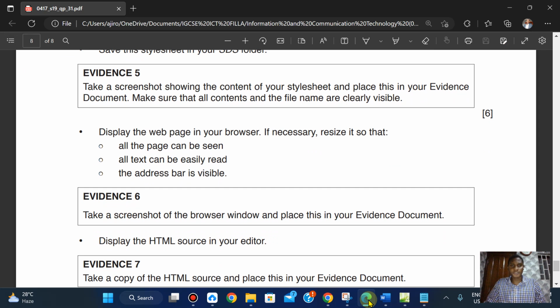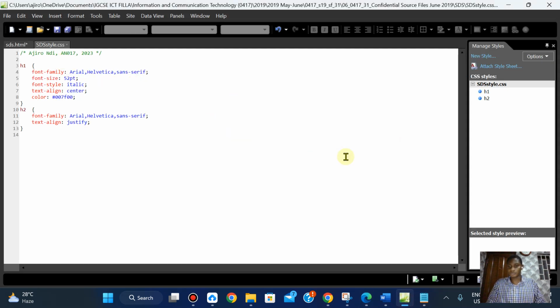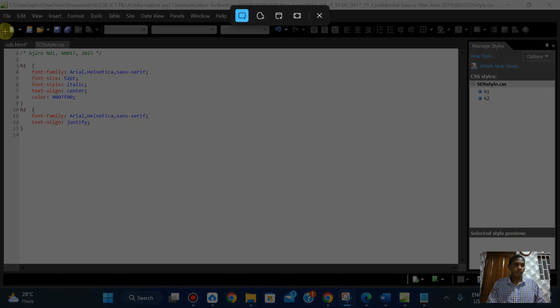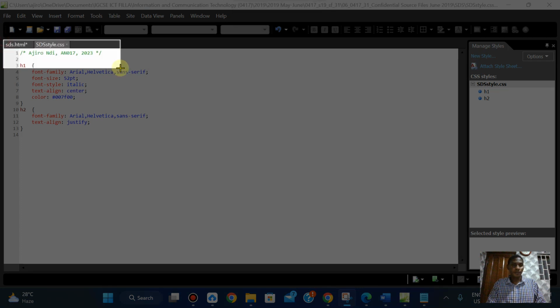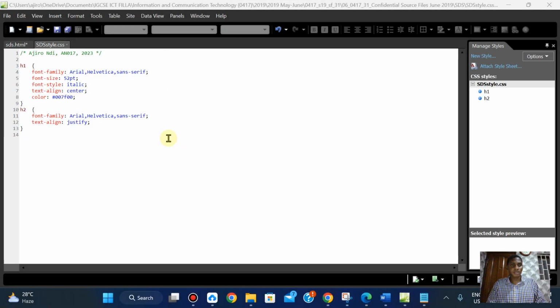Take a screenshot showing the content of your style sheet, evidence 5. Place this in your evidence document. Make sure that all content and file name are clearly visible. So we're going to take a screenshot right now. Okay, the file name has to be clearly visible. Very important for your mark, guys.